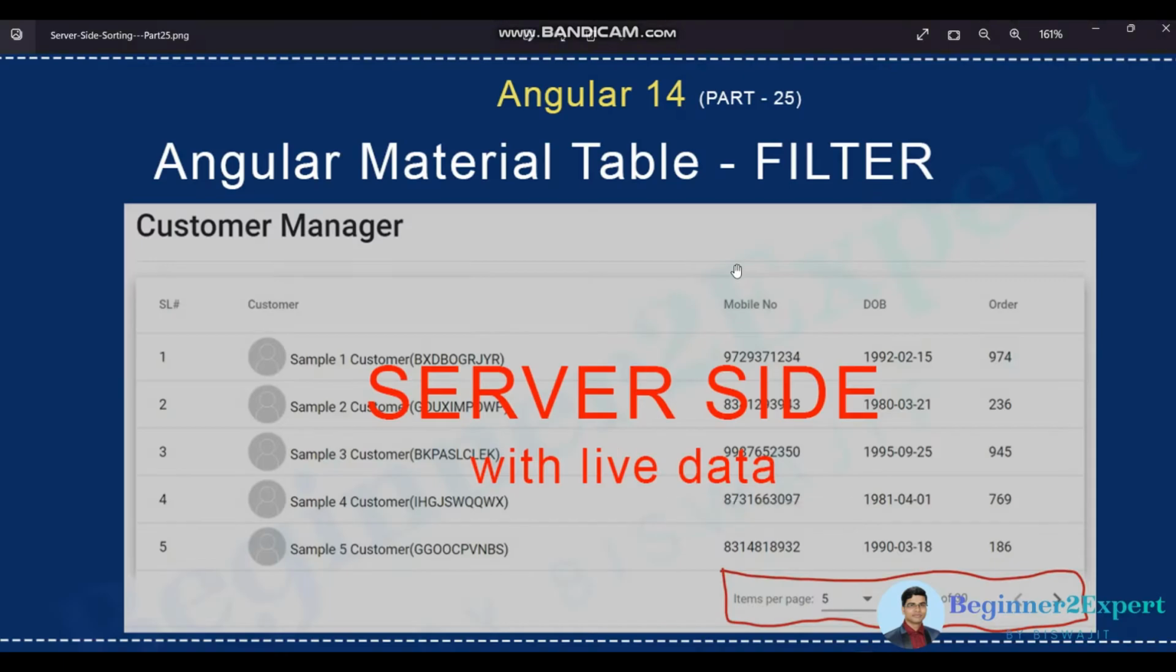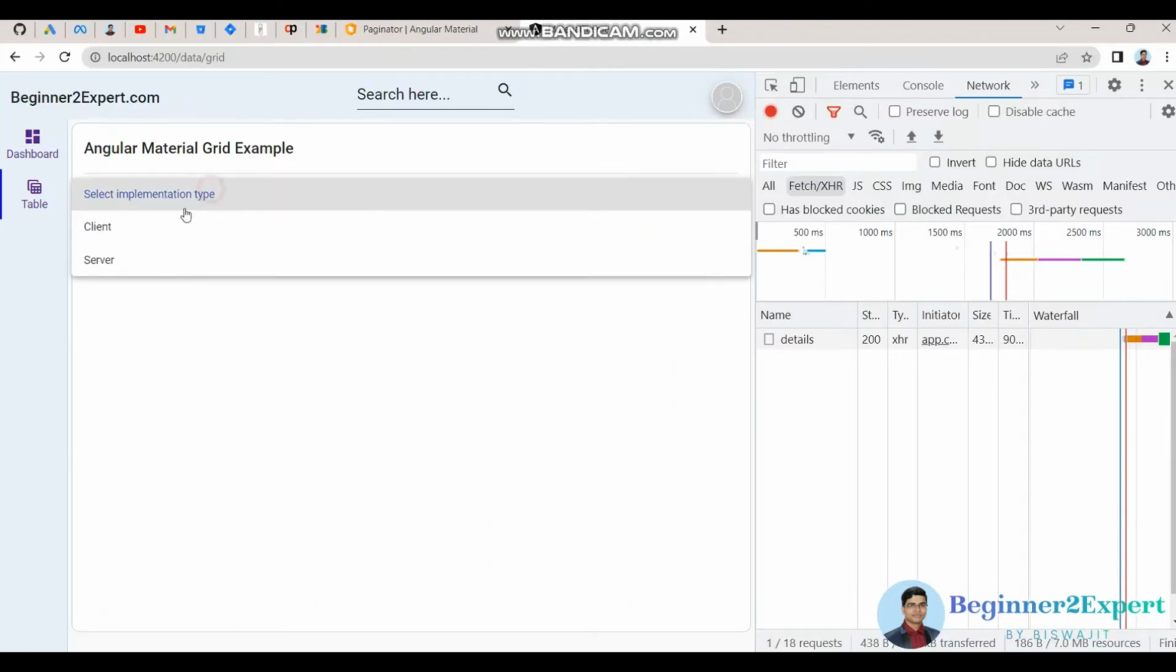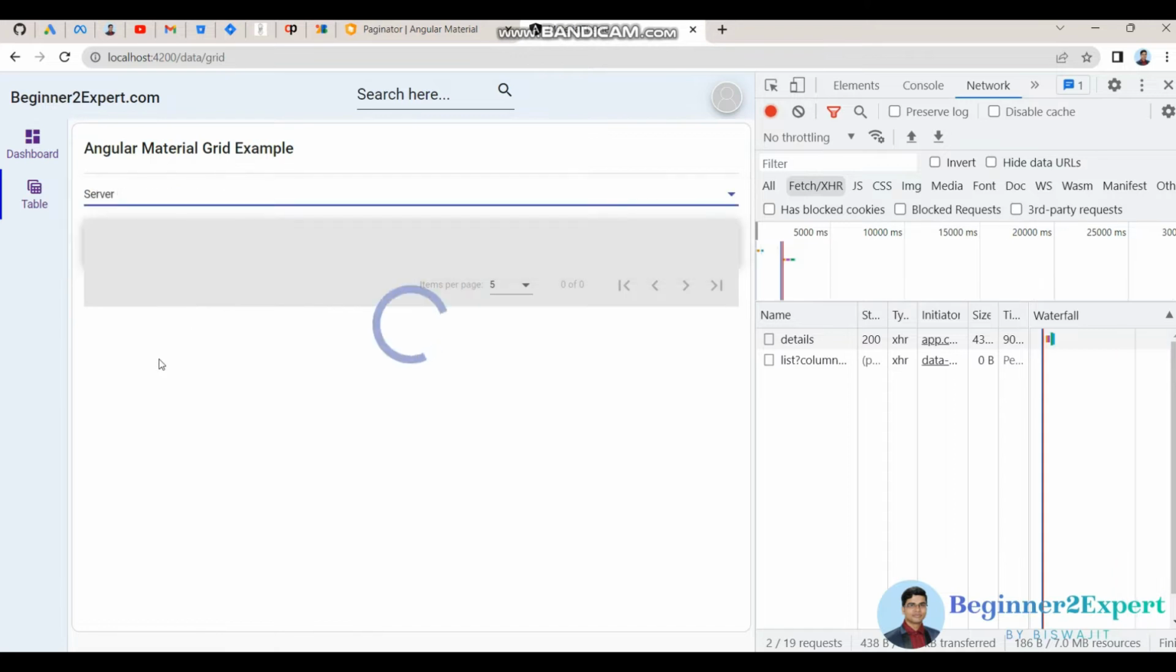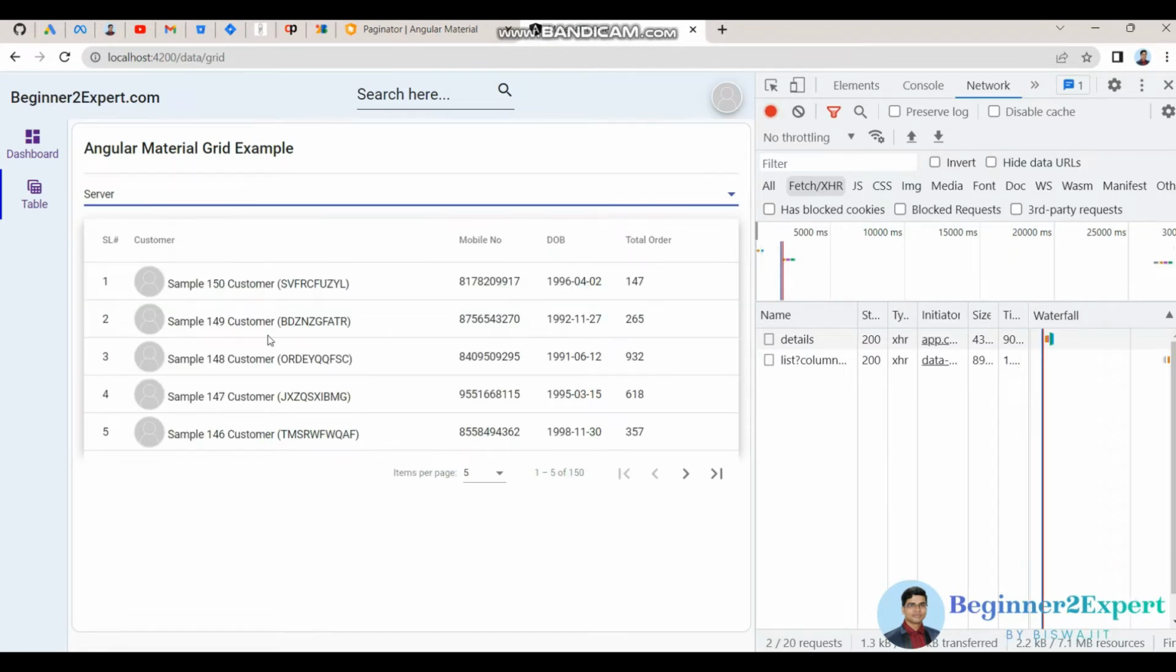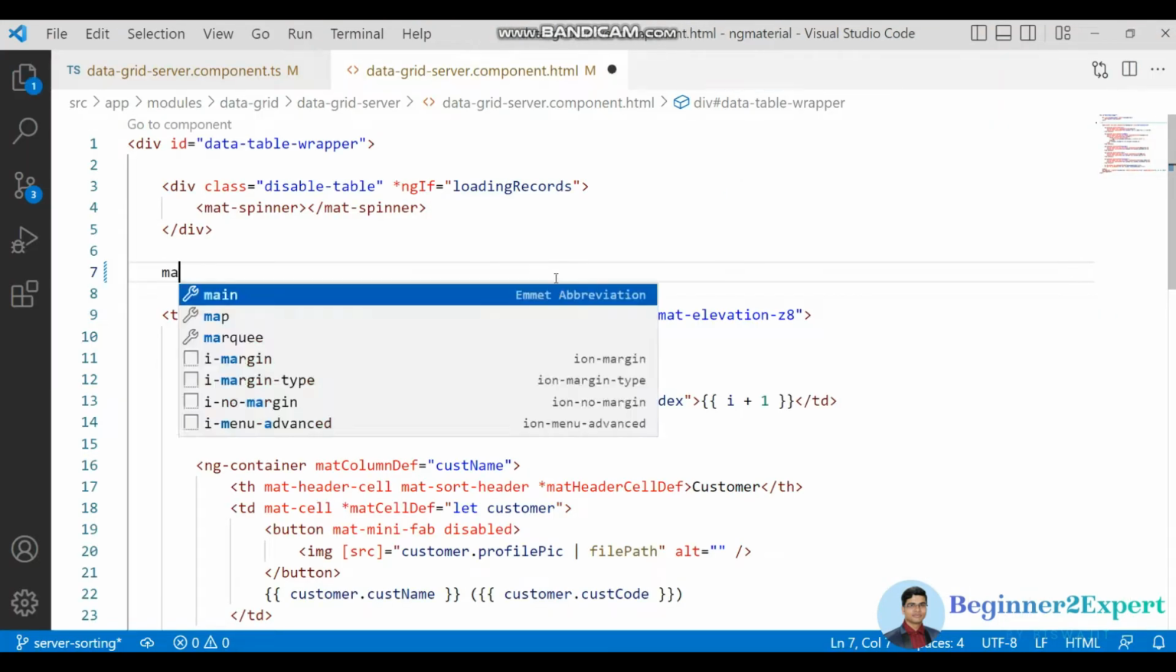Hello friends, this is part 25 of the Angular 14 series, and in this session we'll discuss server side filtering. So let's get into the code. First of all, if I open the browser and load the table, there is no input filter, right? So first of all, let me design it quickly.